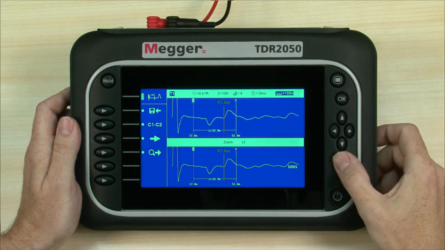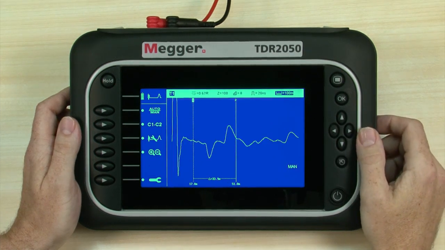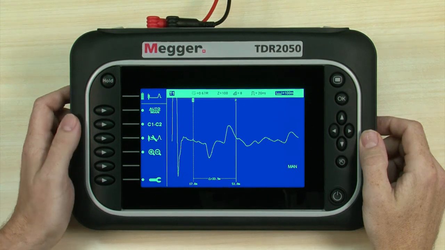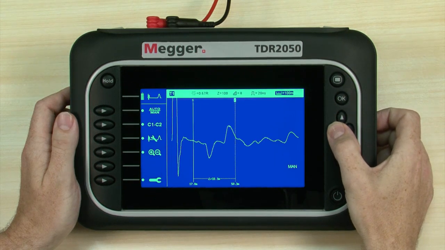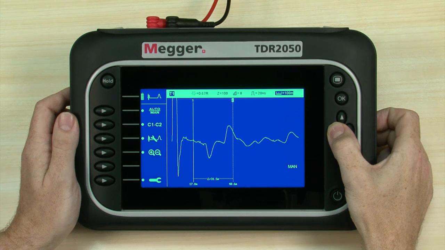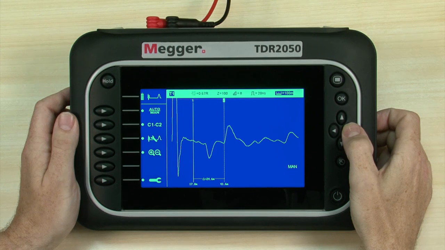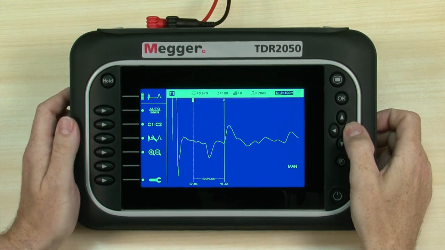Now let's return to the main screen, where we can easily measure the distance between two events. TDR2050 has two cursors, which can be positioned at different events on the trace, giving the distance. The C1, C2 soft key toggles the active cursor, which changes to a dotted line. Press the left and right navigation buttons to move the selected cursor.